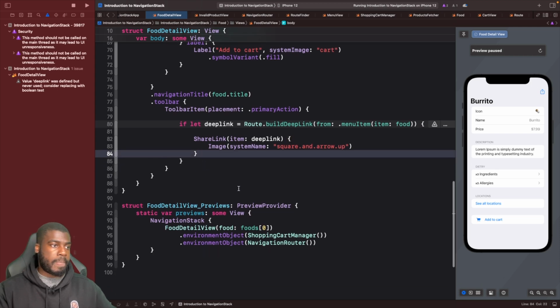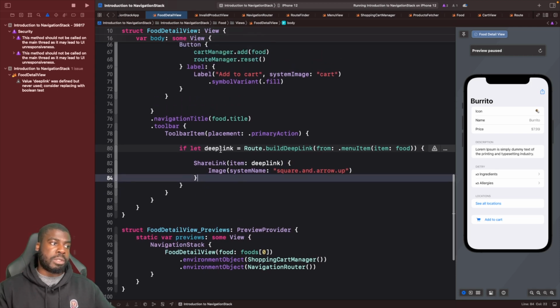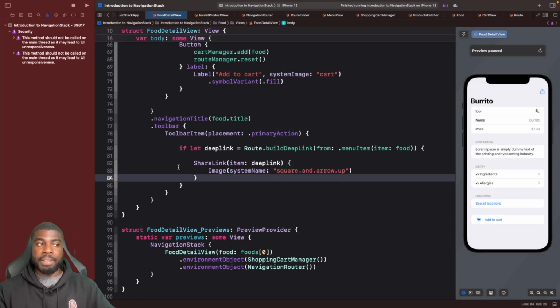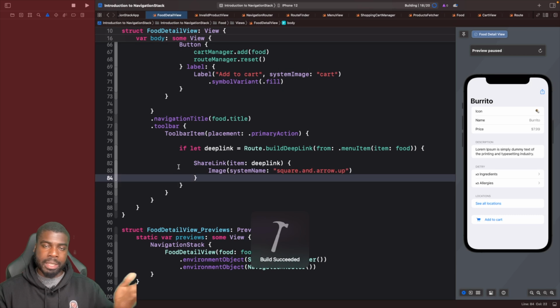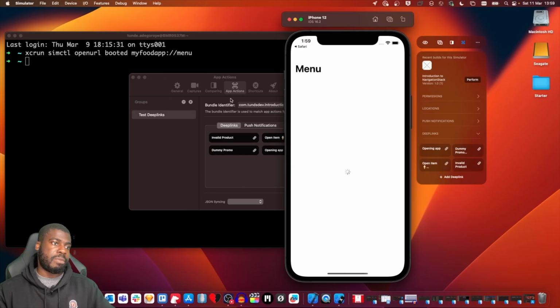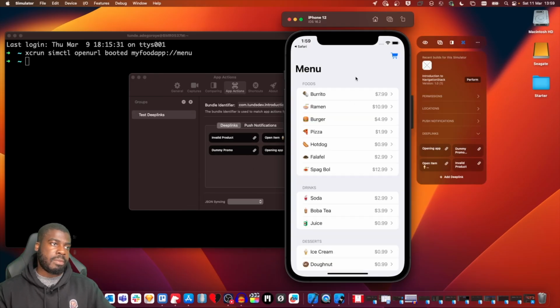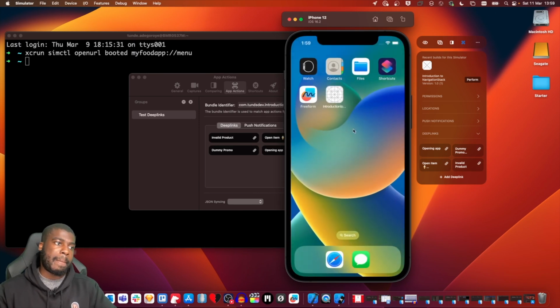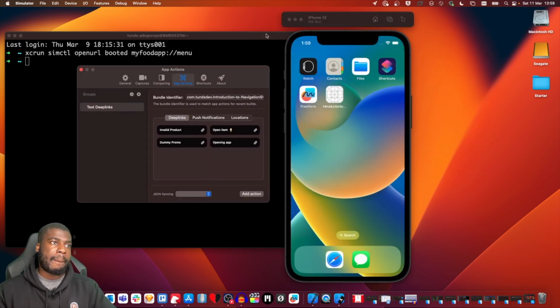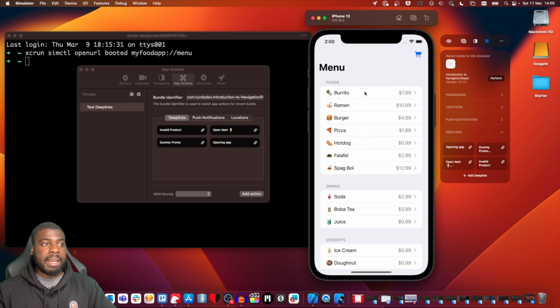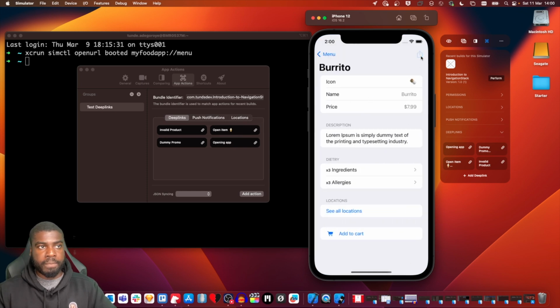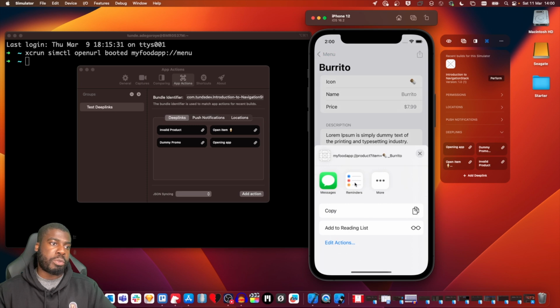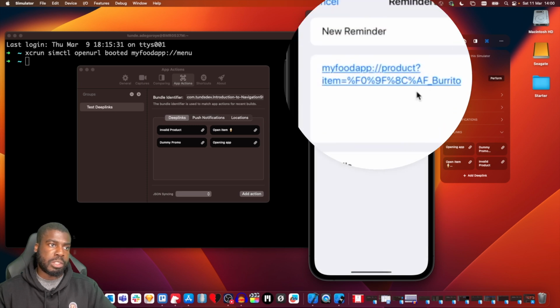Okay, cool. So now this will build a deep link for us, and then we pass that into the share link, so we have our deep link. So let's first of all just test this out to see if it works, and then if it does work, then we'll apply it to our drinks and our detail view. So let's close this, open this, and I'm just going to go into a food like burrito, and then the share, and then we'll create a new reminder to store it in there.